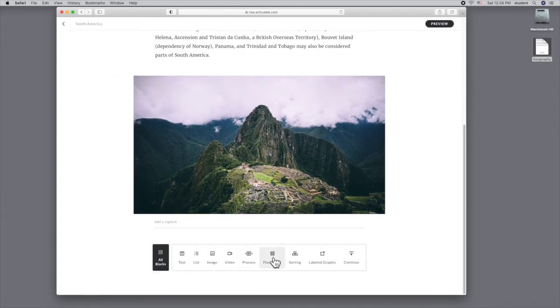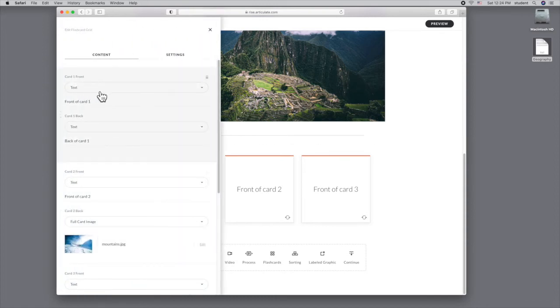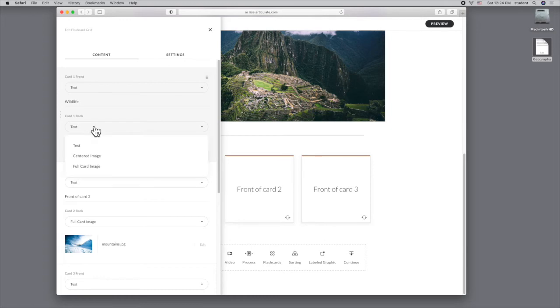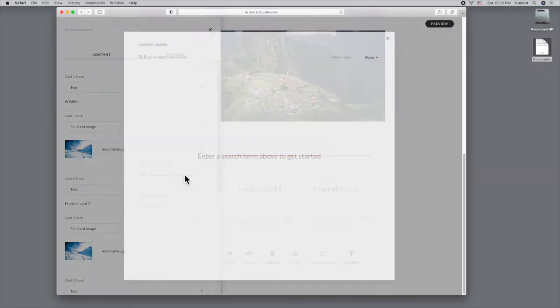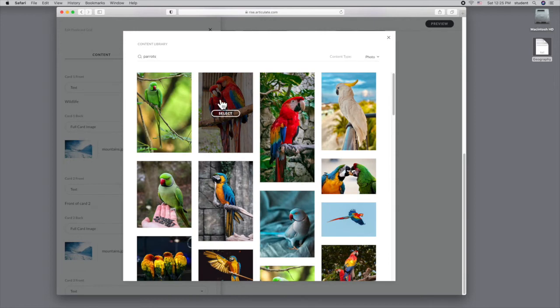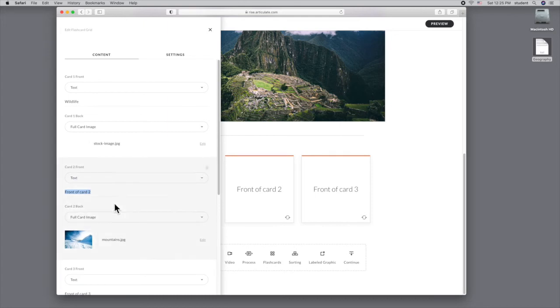Let's add a flashcard. I'll show you what the flashcards are. Flashcards have a front of a card and a back of a card. A flashcard is a good way to have the text description with an image. For the front of the card, we'll click Edit. The front of the card could be text, so wildlife. The back of the card could be text or an image, so we'll do a full card image. Click Edit. Some parrots we can use for South America.